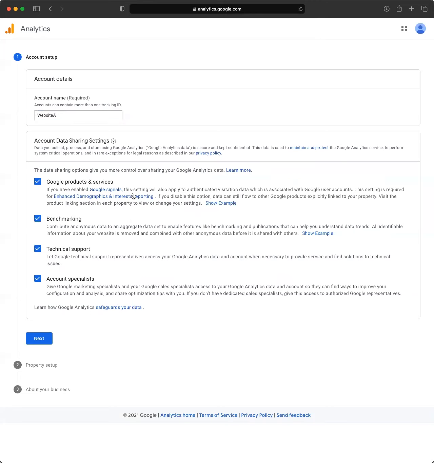You're then presented with some data sharing options here through the account data sharing settings. If you really want the full power of Google Analytics, you have to have these things all set up and checked because they really are going to give you the additional data. The catch is, though, that some of these things will break GDPR, which is the law that dictates that people over in Europe can have access to their data at any time.